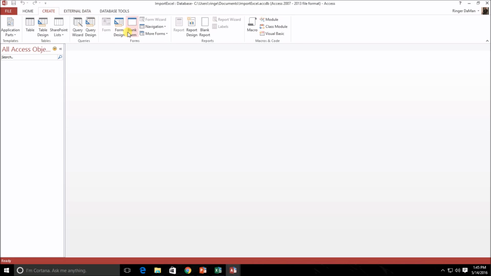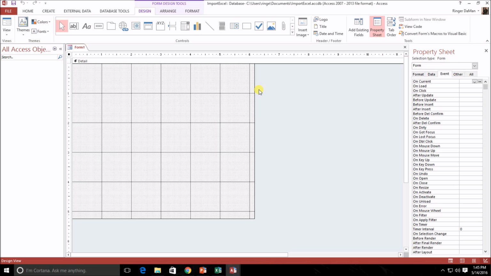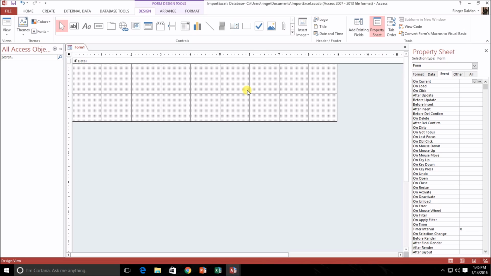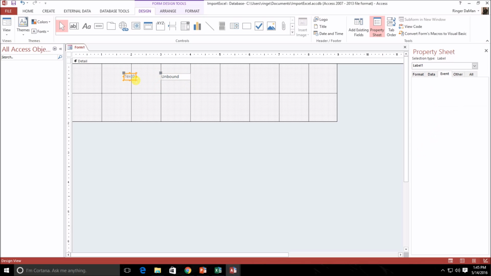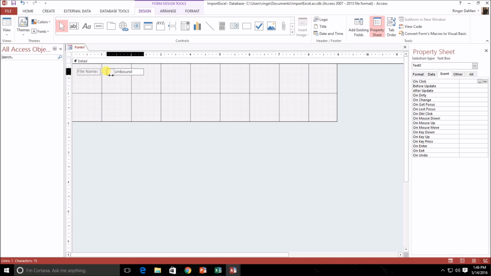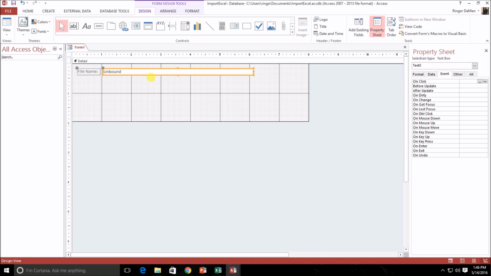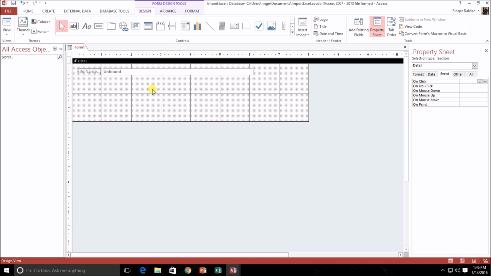So I'm going to go to the Create tab and Form Design. And I'm going to just resize the form here to make it nice sized for what we're going to do. And I'm going to go ahead and add a new text box, and this text box is going to contain the file name of the Excel spreadsheet we're going to import. So we'll do file name as the label. And let's just go ahead and move this around to get a little bit more room on our form. And let's resize this text box so that we can view the full name of our file. And along with this text box that contains the file name, I also like to have a browse button.